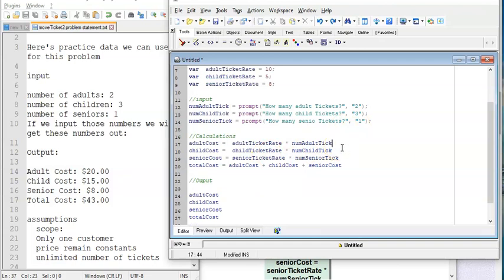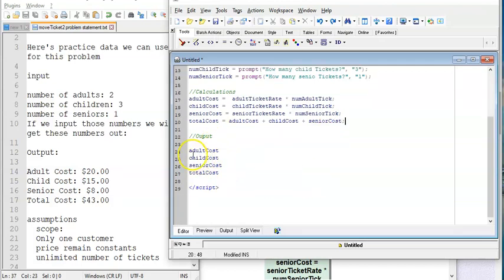Calculations are the easiest, semicolon, semicolon, semicolon, semicolon. And that leaves us our output. And we have to do a little more typing here. Each one of these is going to be a document, document dot write, and then open parenthesis, close parenthesis, semicolon. I recommend you do it that way, or you're going to forget something at the end here. Just put them in right away.